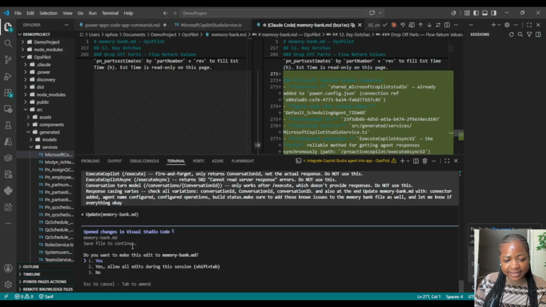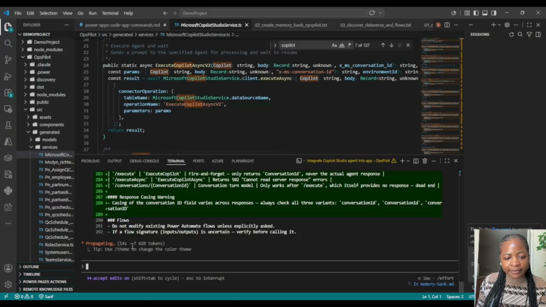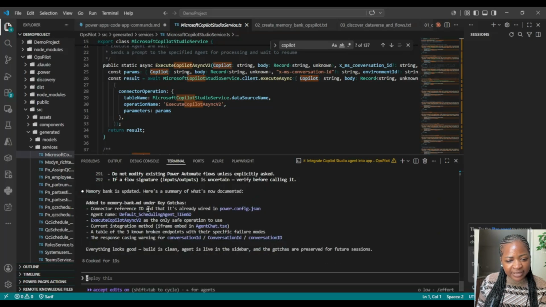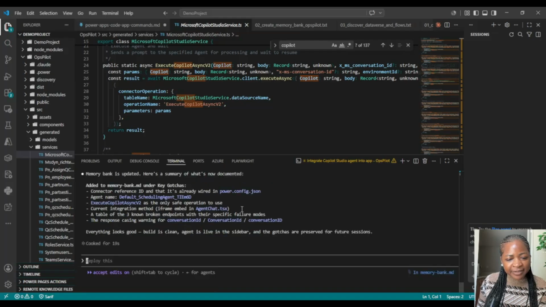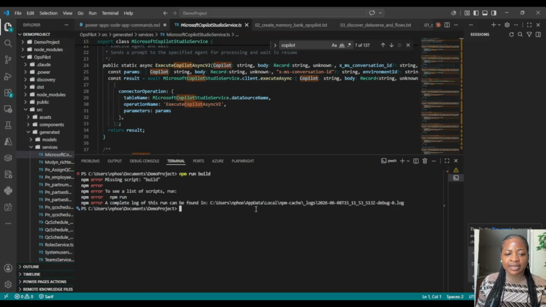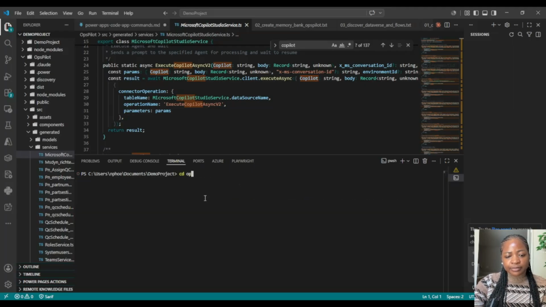So it's adding to the memory bank. So it's saying added to the memory bank. Okay, gotcha. Name, iframe embed, a table of the known three broken endpoints, response, crazy. So it says everything looks good, so we trust it. So let's just run our project because that's what the documentation says. Oh, we are on the wrong folder.